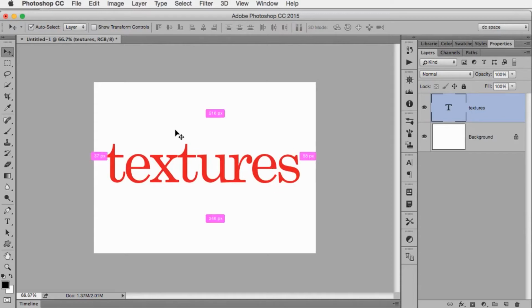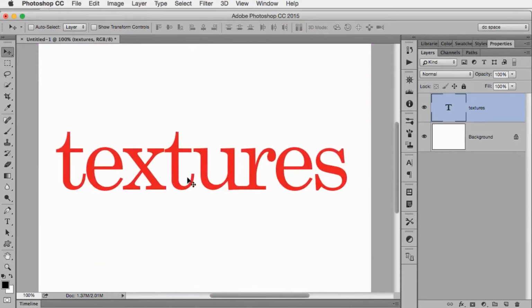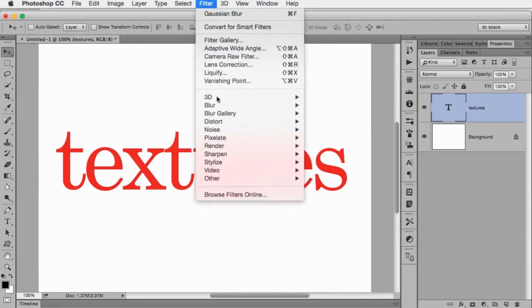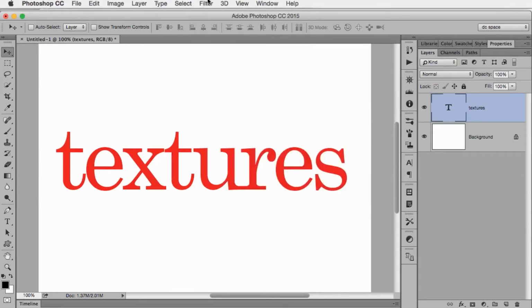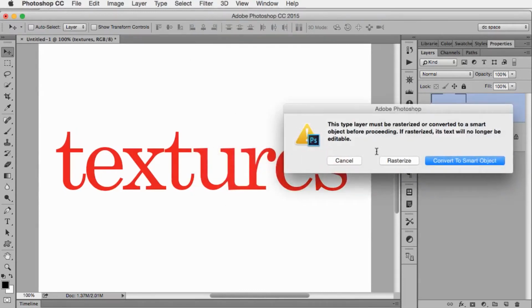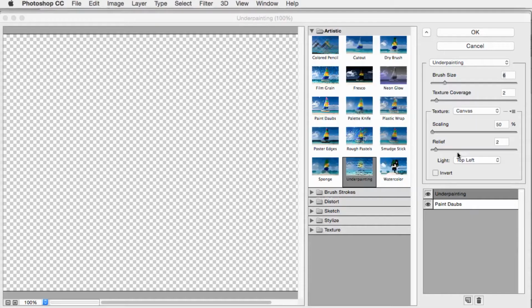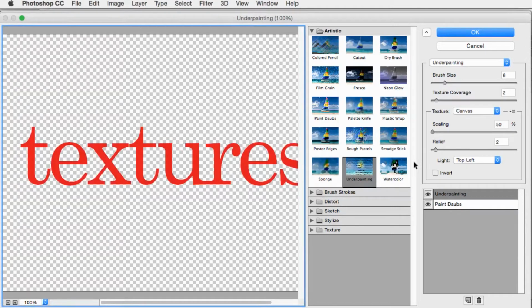Maybe the reason I'm doing this is I want to actually add some texture or motion to this type. Well, if I try to go and do any filter, like, for example, there's one in the filter gallery that's going to allow me to apply texture, but I'm getting this same message saying, do you want to rasterize or convert to a smart object? I don't want to click rasterize, but if I convert to a smart object, it means the filter is smart, but it also gives me one other option.